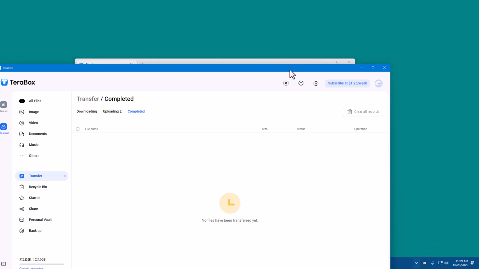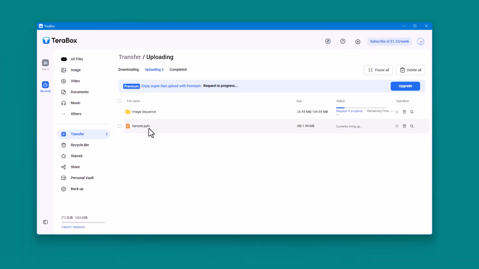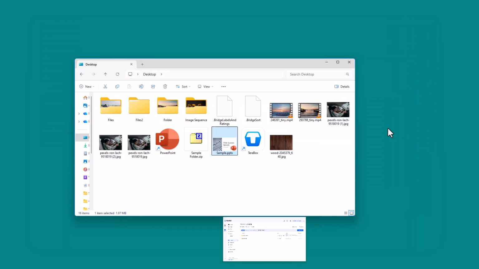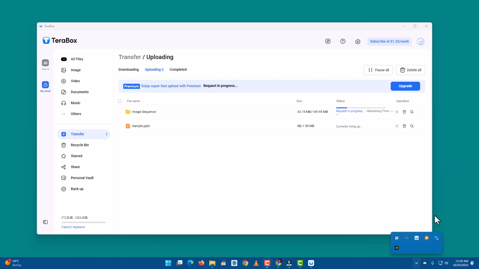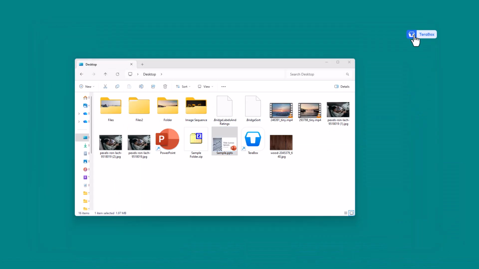So if I go onto Terabox right here, you can see that this has been added in the quick settings, just like this. If I go ahead right here and enable the floating window, just like this, then you'll be able to see it right here as well.